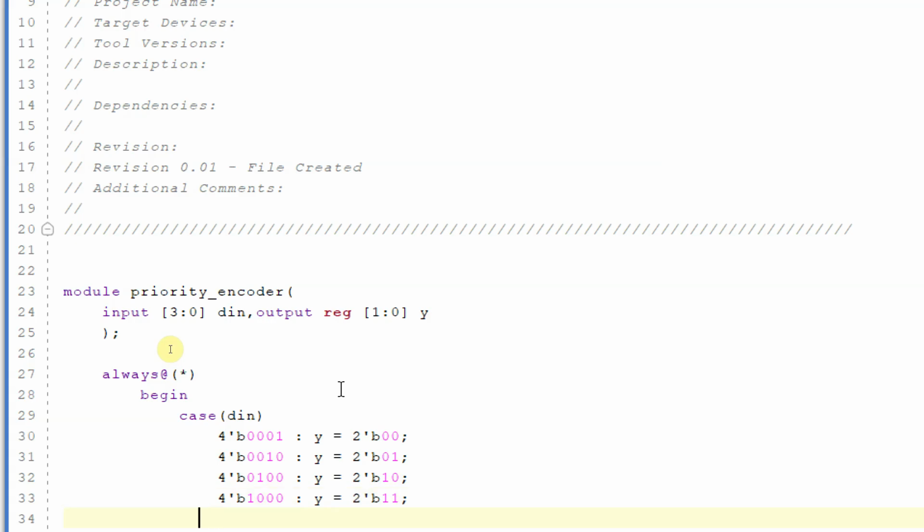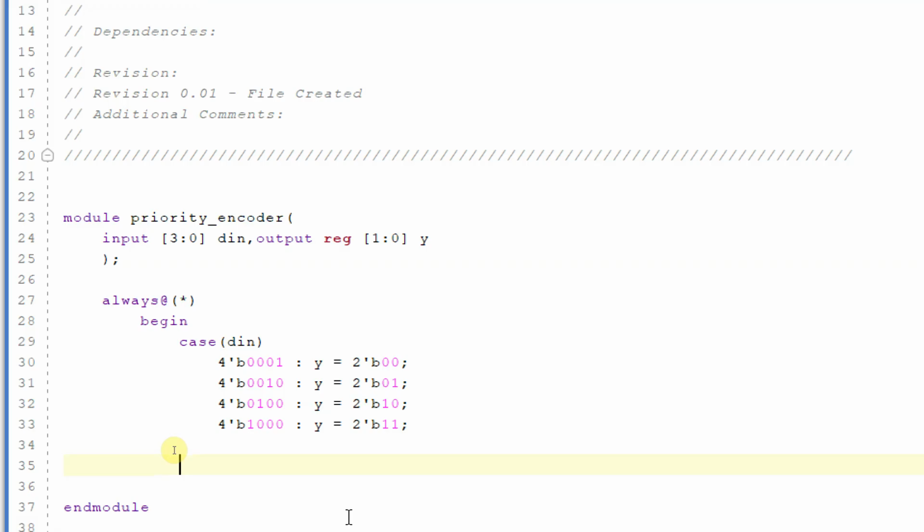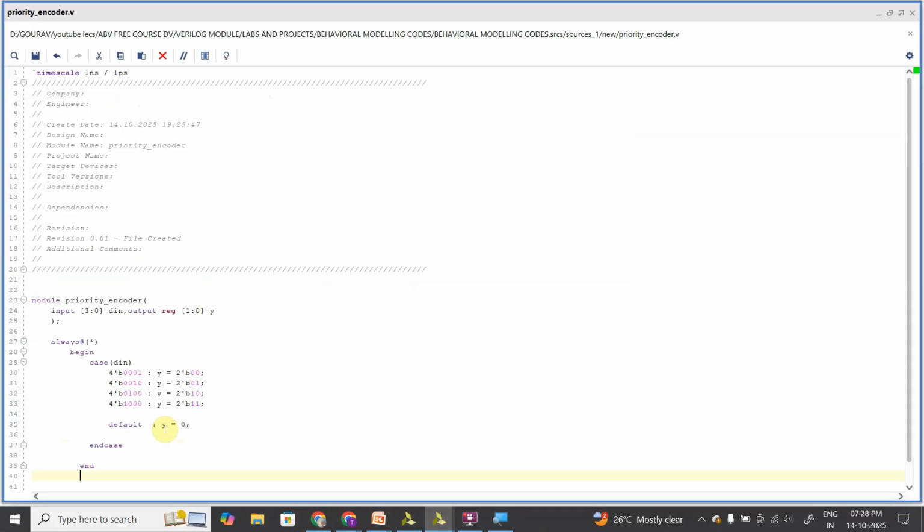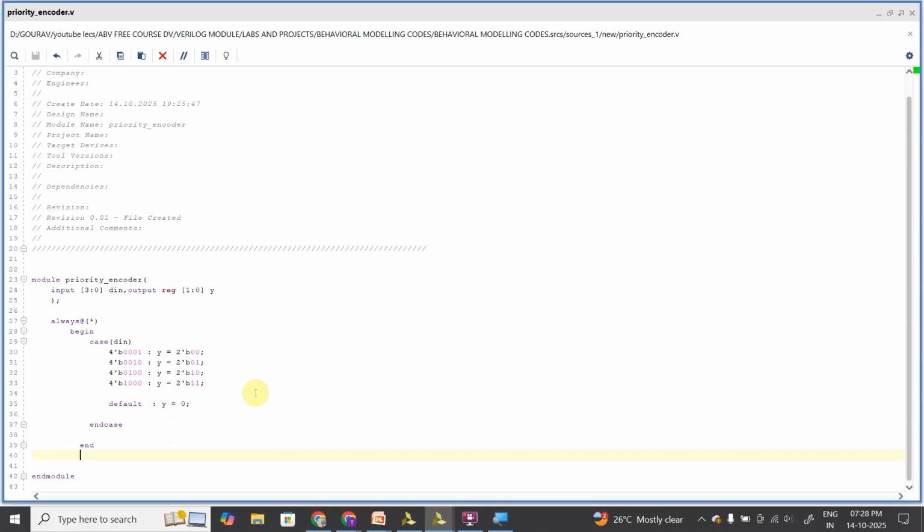Okay, this is the normal encoder design which we have written, followed by a default statement, y is equal to 0. This is my default statement, followed by endcase and end. Okay, so this is my priority encoder which I have written. Now let me first of all save this, and let us write down the test bench for this.